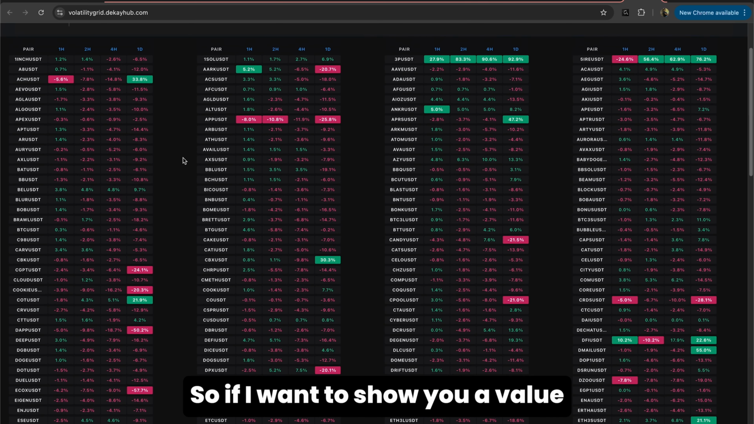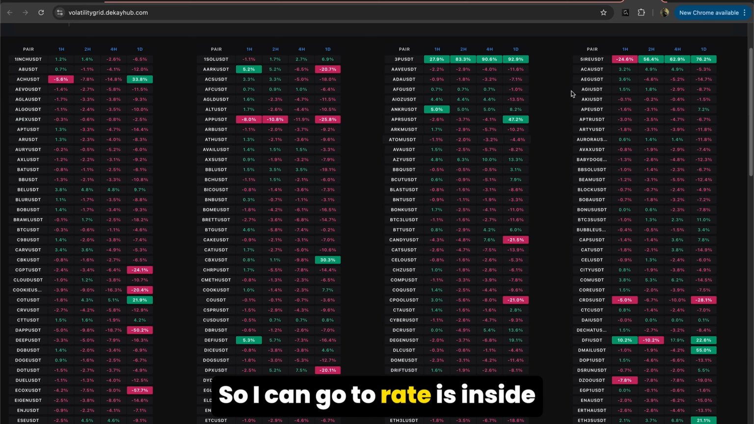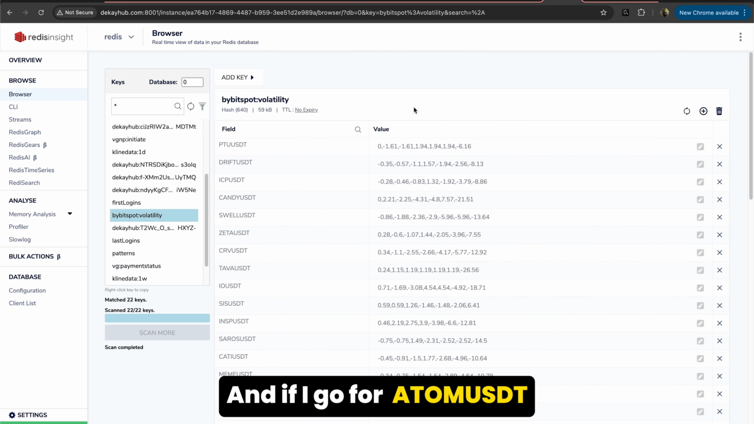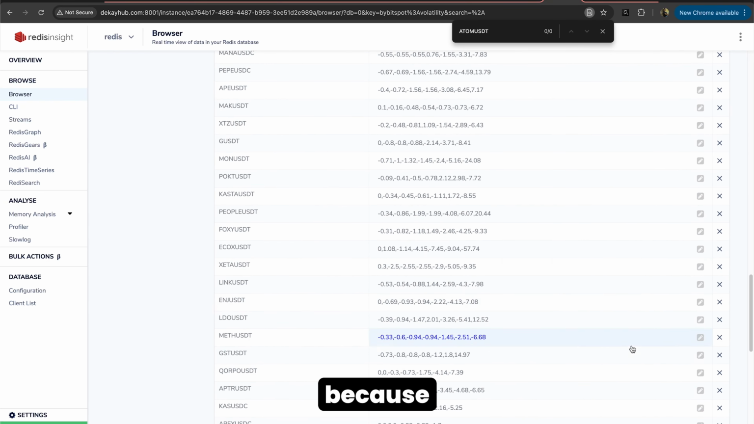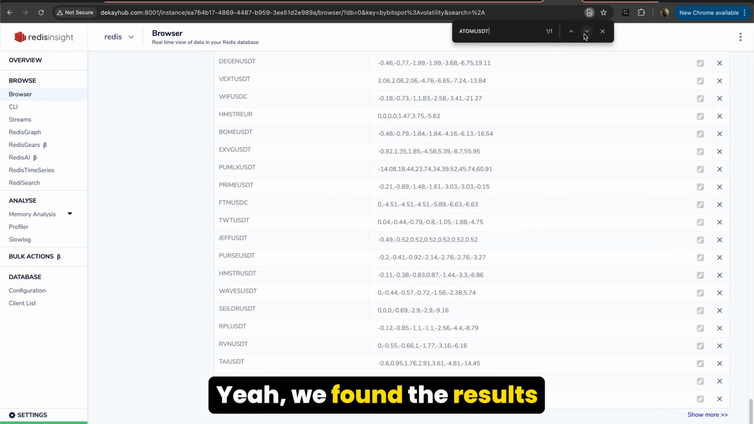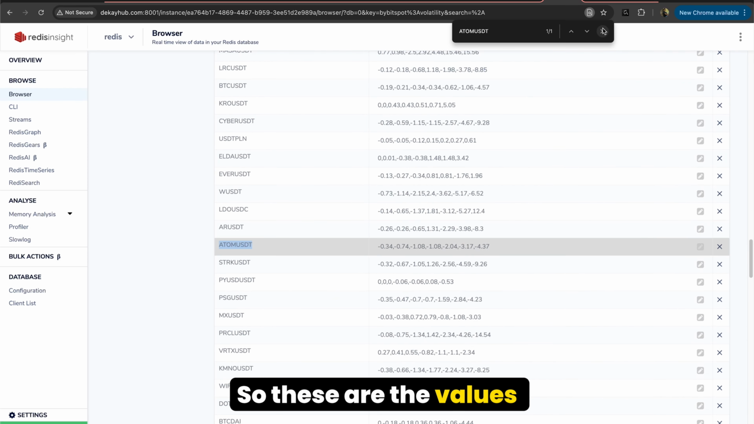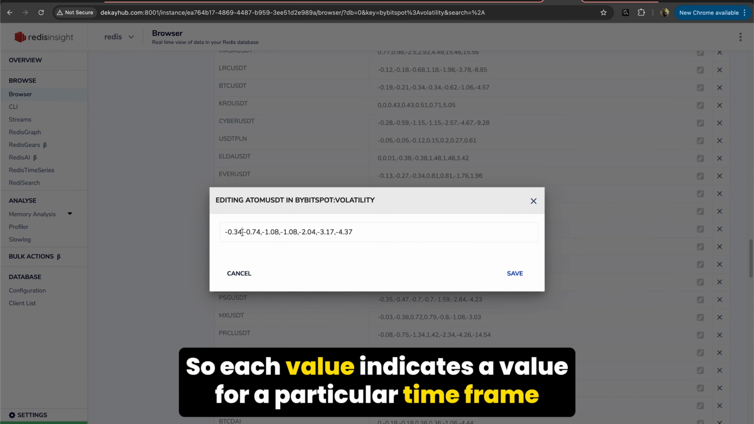Just to give you an example, if you go to Bybit spot and the USDT market, these are the values, right? So this is the dashboard. If I want to show you a value, look at ATOM USDT, these are the values. If I go to Redis Insight and search for ATOM USDT, wait, I have to click show more. Let's see if we get it now. Yeah, we found the results. So these are the values, and they are delineated with a comma. Each value indicates a value for a particular time frame.